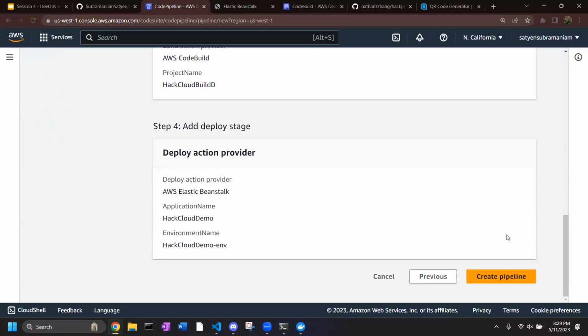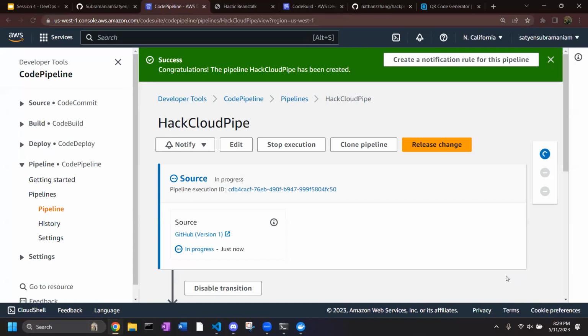And then finally we can review. So we're okay with everything. We can just click create pipeline. And as you can see, once this runs, it's going to actually automatically start the process. There we go. So yeah, you can see this source section says in progress.